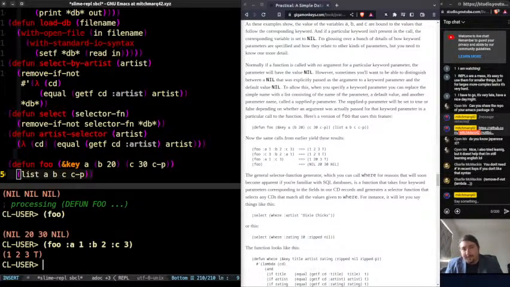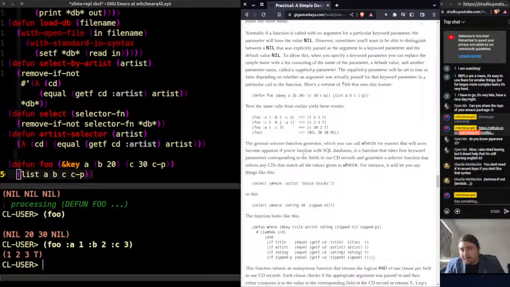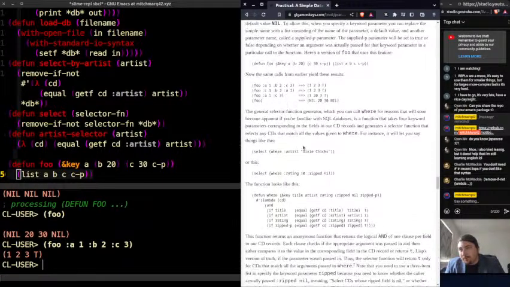Okay, that's good. That is useful about argument parameters. We're getting into stuff I didn't know yet.